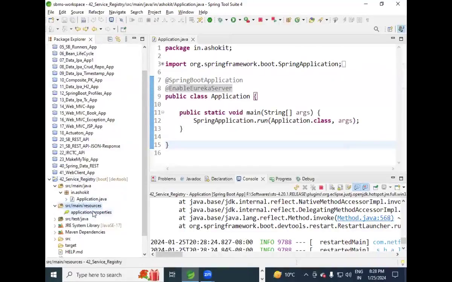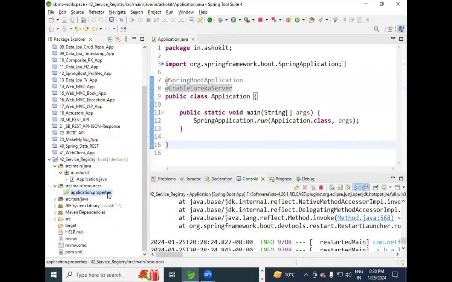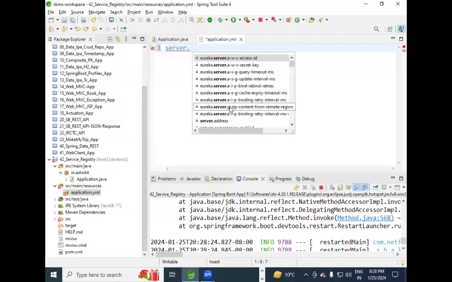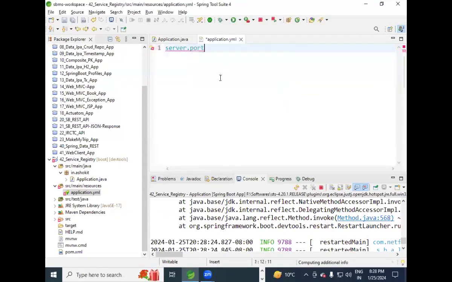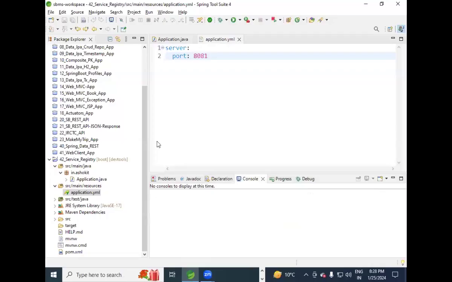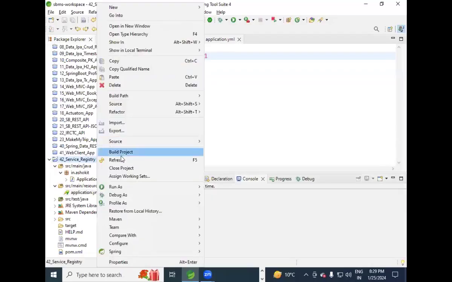So let's change that. The properties file is available. Convert that properties file to a YML file. I'm updating the properties file to YML file. server.port. So you can configure the port number to a different value other than 8080. I'm going with 8081. Refresh.